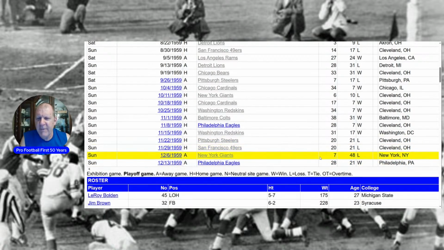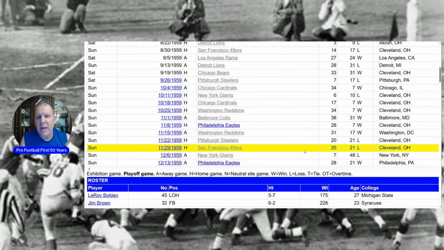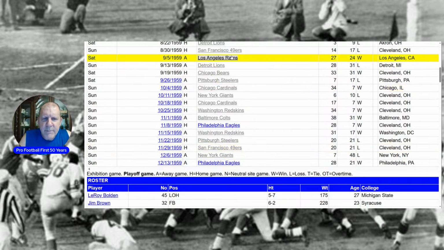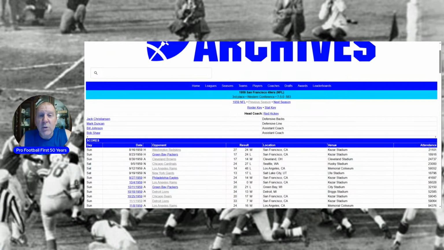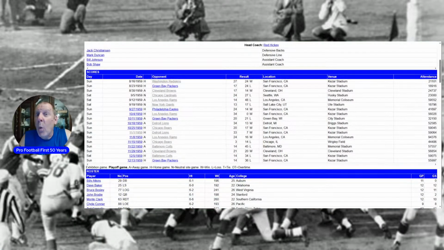So they fell apart. They lost 3 out of the final 4 games, and they finished tied for second place with the Eagles, 7-5. Now the 49ers, they were actually 7 games into the season. They had the best record in the NFL. They were 6-1, as we'll see right here.